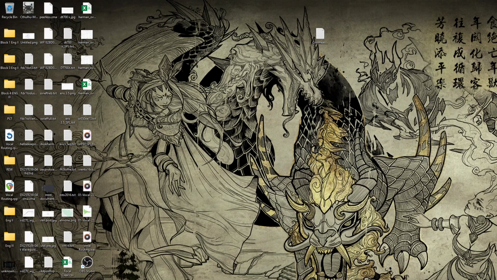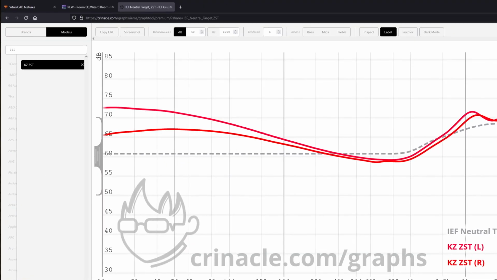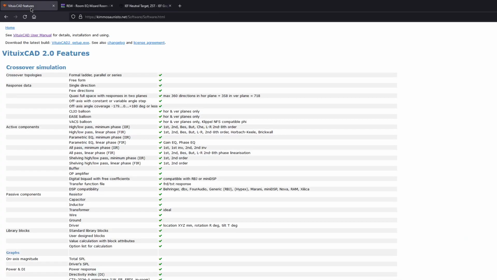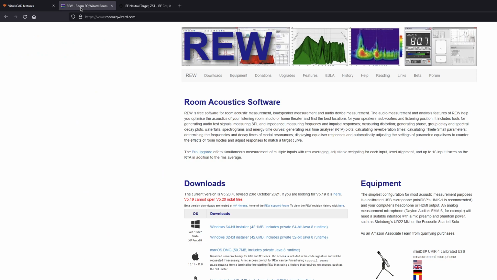So today, as I have been asked, I will do a recorded tutorial of how to use REW EQ Wizard to generate and make your own EQ profiles from scratch, which is my preferred method. The first two things that you are going to need, depending upon your level of access, are V2X and REW EQ Wizard.